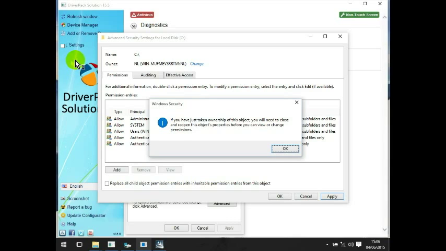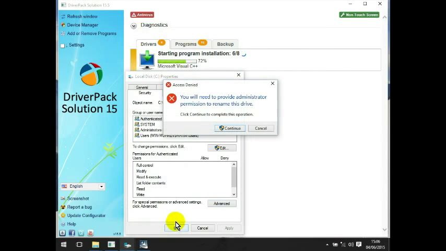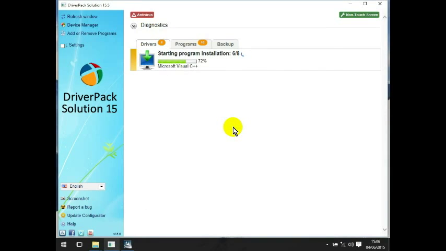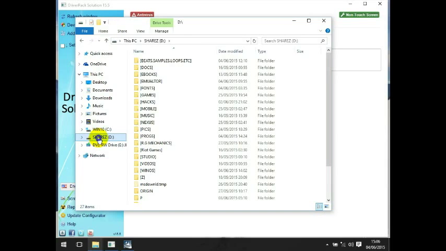Right, so eventually you will see this box here after you've taken ownership. So you want to press OK, then OK again, then OK again. Then any other drive you've got, like I have a drive D, you want to do the same.